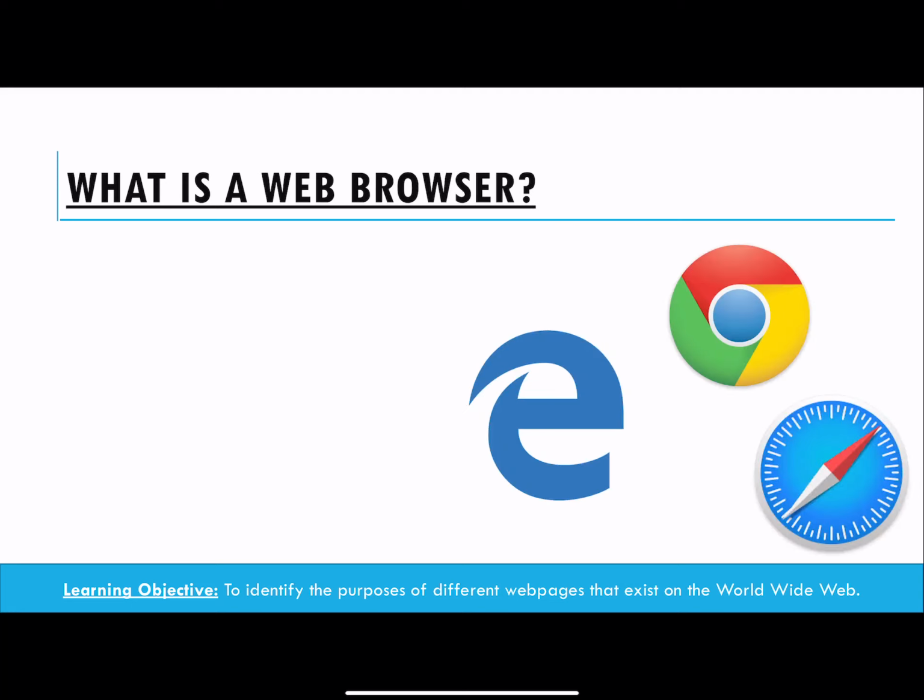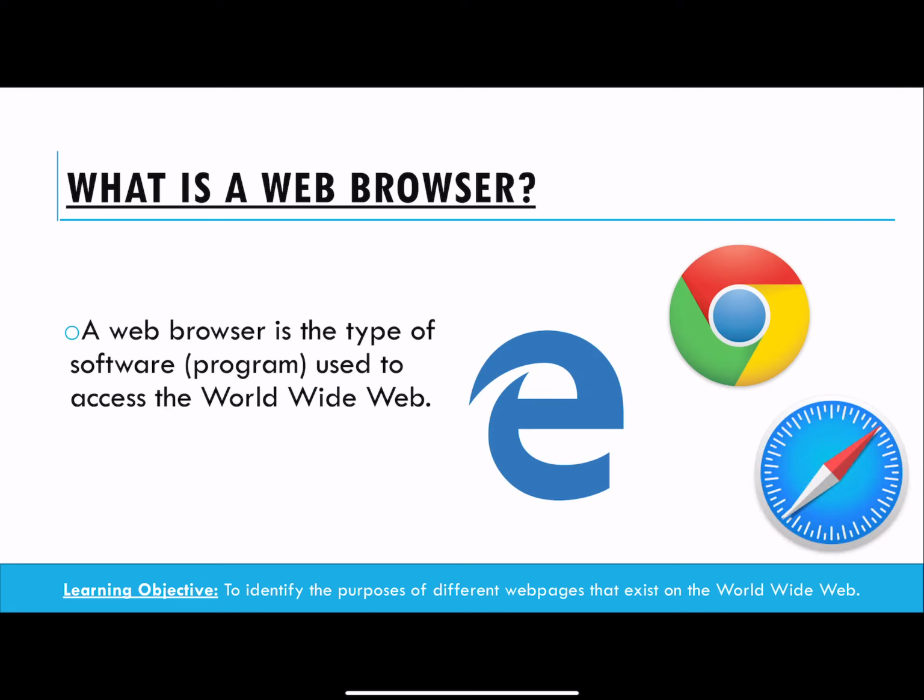So a web browser is quite simple. It's just the program or the software, as we talked about last week, that you use to access the World Wide Web. So we've got three examples on the side here. We've got Google Chrome, which is very popular these days. We've got Microsoft Edge or Internet Explorer, which is not too far behind, although generally we find that Chrome has a few more features, and also Safari, which you might use on your Mac or your iPhone or iPad.